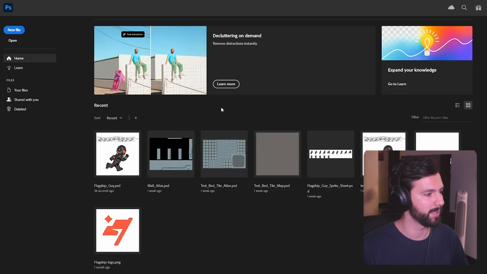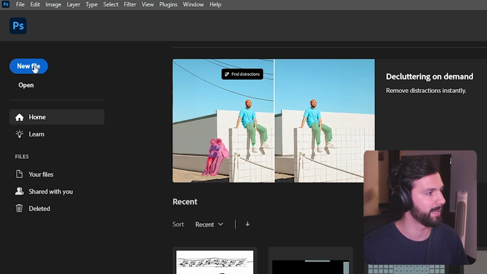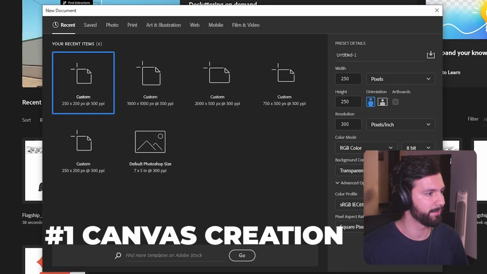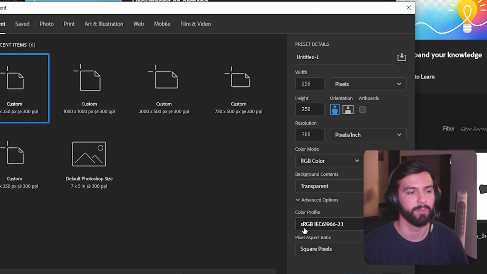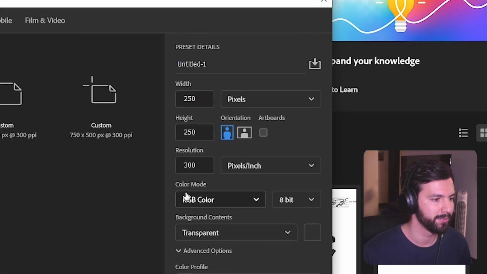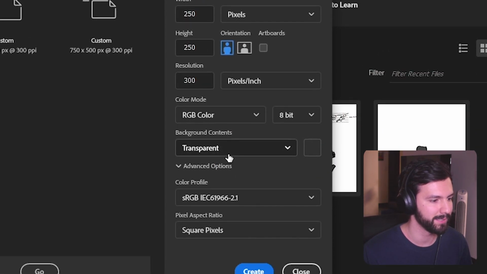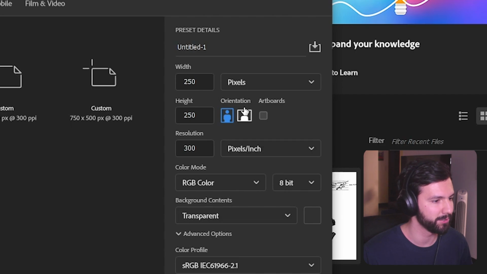So we'll open up Photoshop. Let's talk a bit about canvas creation. Whenever you create a new file, you're going to have a couple of things to consider. One being the canvas size, two being background contents, and three being resolution, and I suppose to some extent orientation.